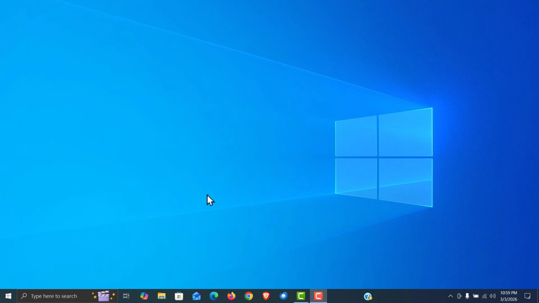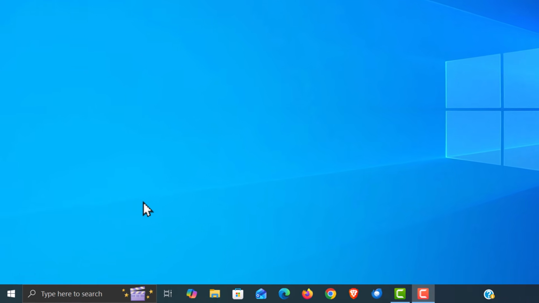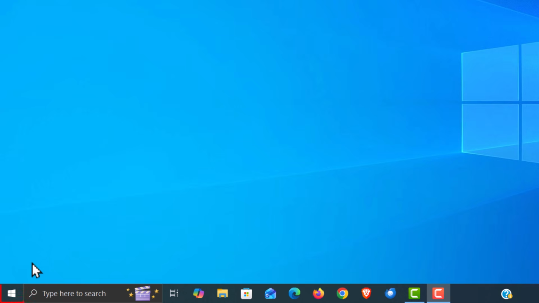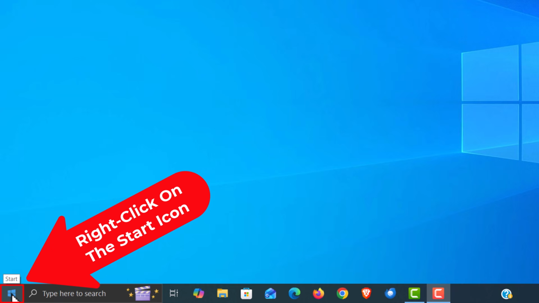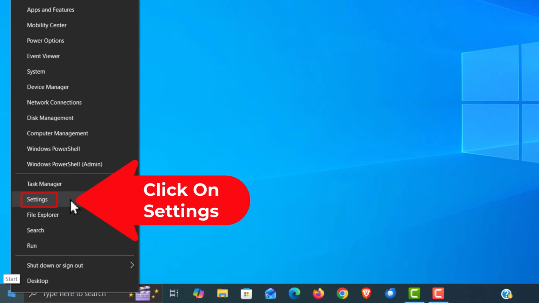To adjust your display screen sleep time in Windows 10, the first thing you want to do is open up Settings. I'm going to go off to the lower left-hand corner, down to my little start icon. I'm going to right-click on it. Then I'm going to go up to where it says Settings, and click on Settings.